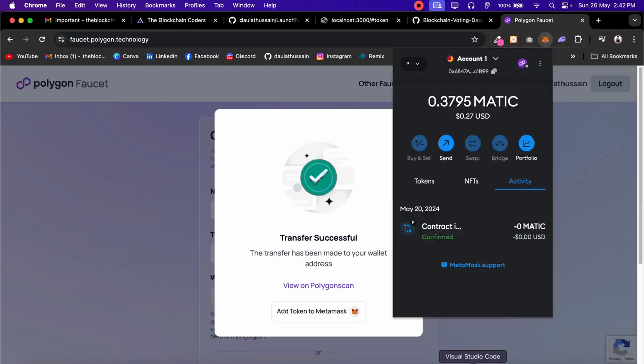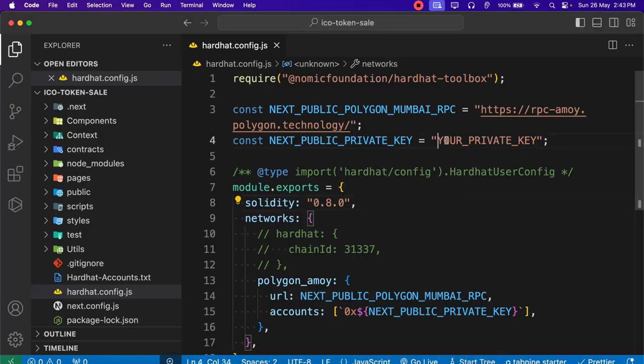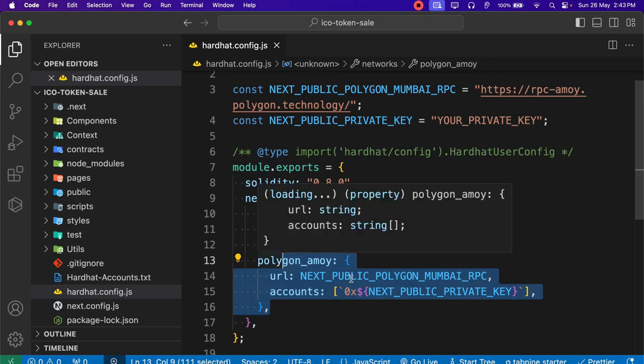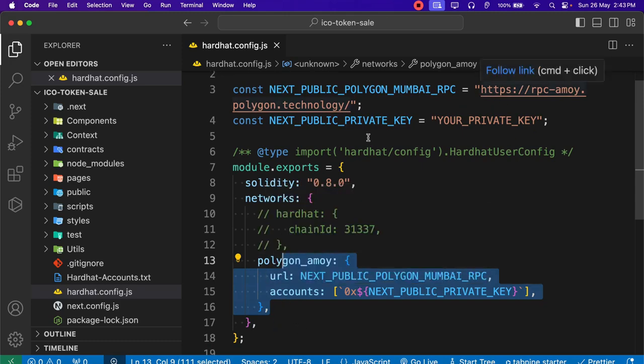So I have copied my private key. Now I can come back here, and here I have to provide the private key. So in your case, you have to provide your key. I'm going to provide mine, and this is the exact configuration you have to do for any network. So right now I'm testing on Polygon, but if you want to do it on any other network, make sure to provide the RPC URL, and make sure you have funds in your wallet address which you want to use for deployment, and it will work fine.